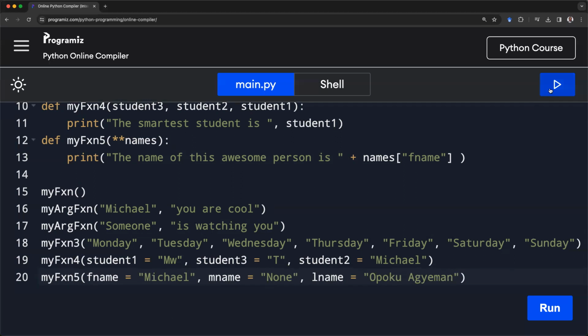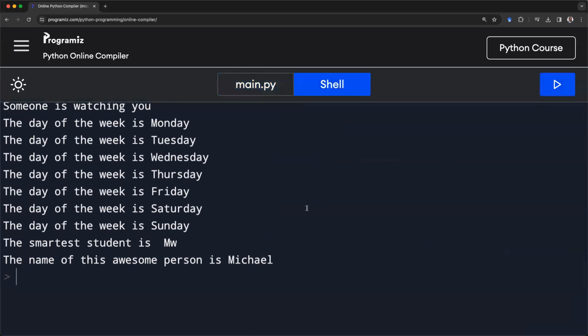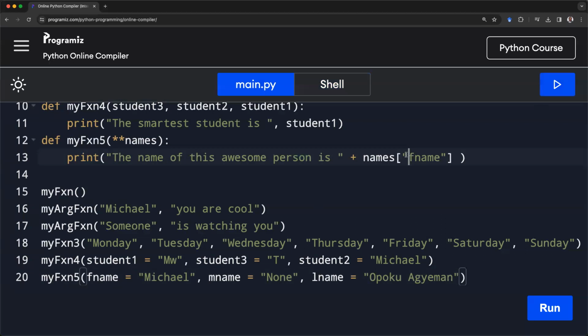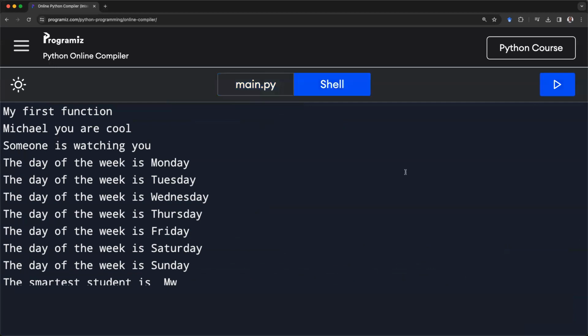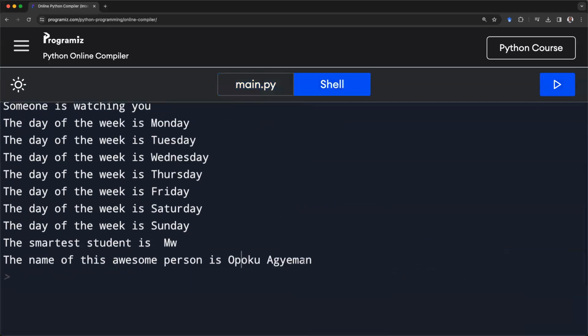So let's see if there are any errors. No errors. We printed what? The first name. So we had Michael. So even though this goes into quotes here with the F name, remember it's like a dictionary, right? You have one variable and the actual value associated with it. It didn't return F name, but it returned Michael. Let's do the same for last name and see what comes up. So you do the same for last name and realize Opoku comes up, right?